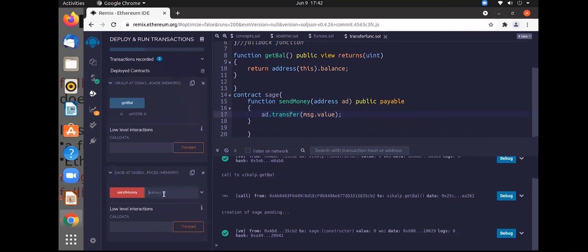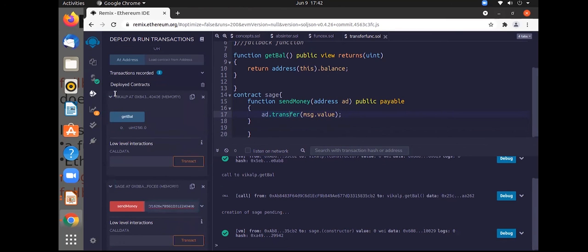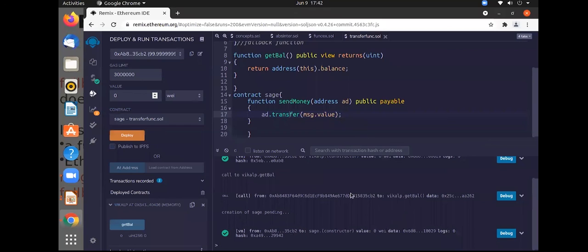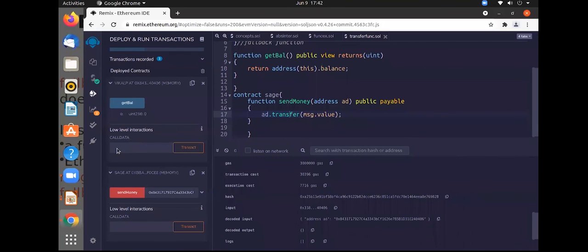Take the address. Vikalp I have taken already. Given this 10 wei. Okay, and send money. Fine, so now the transfer is done. You can see here it has transferred from one address to another address. We have done the send money, and let's see the balance of this here. So here, you can see there is 10 wei.